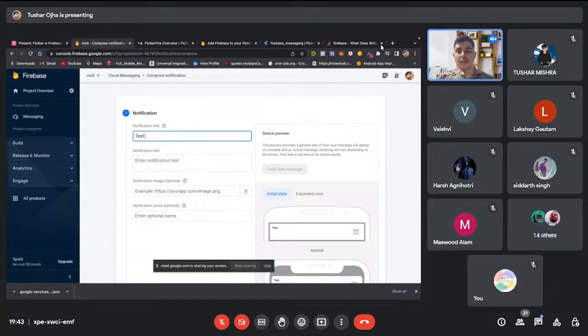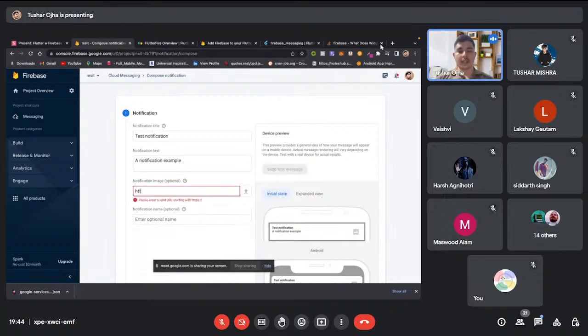So let's say test notification. You can see the preview here, notification, and you can add a message on notification example, and you can also paste a URL of an image right here and something like that. So let me try putting a URL of my image.